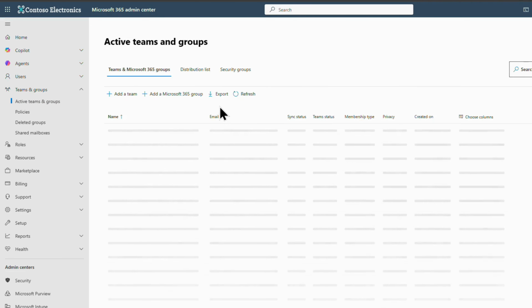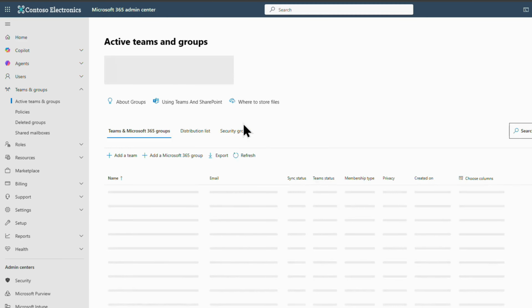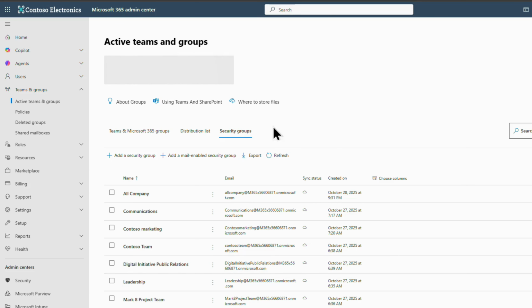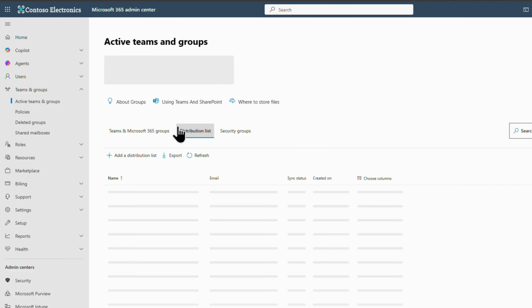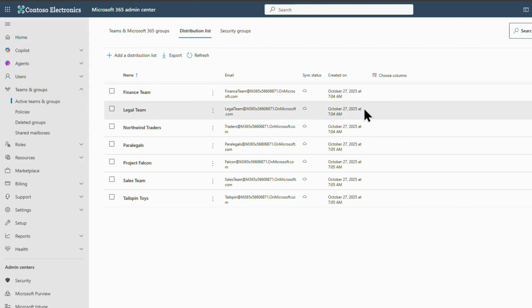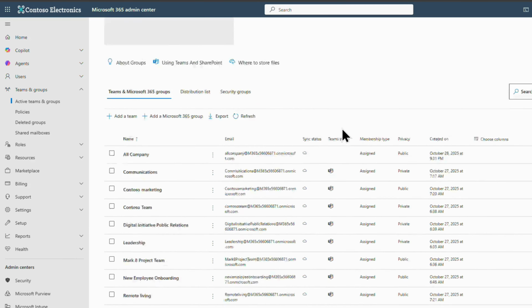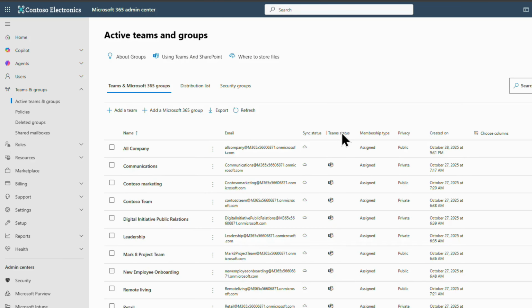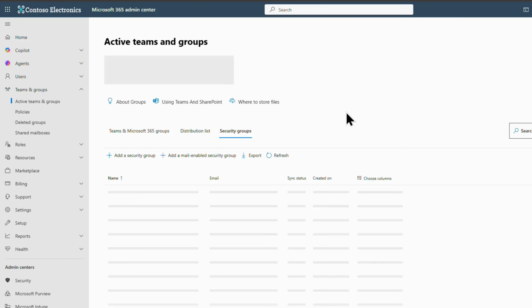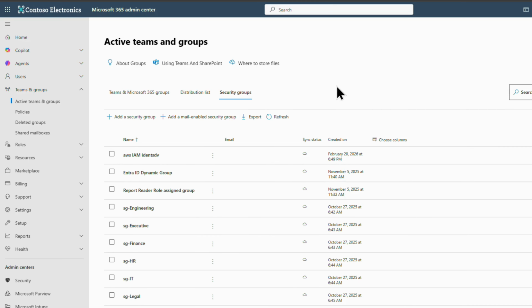Basically, here you can find all three types of groups that we have in our M365 admin center. M365 groups and security groups can also be created from Entra, but the distribution list cannot be created from Entra ID. You need to come here itself, or go to Exchange, to create the distribution list. Teams and M365 groups can be created from Entra, and security groups can be created from on-prem and from the cloud, based on the requirement that you have.